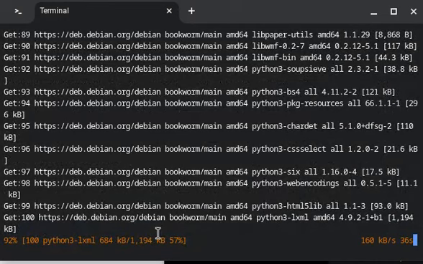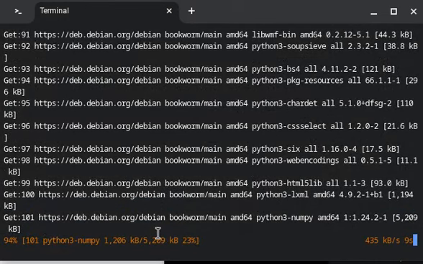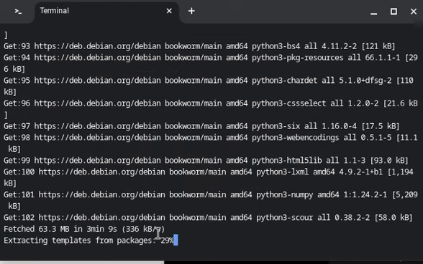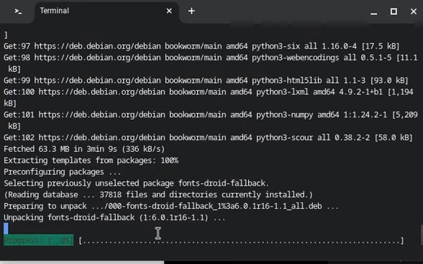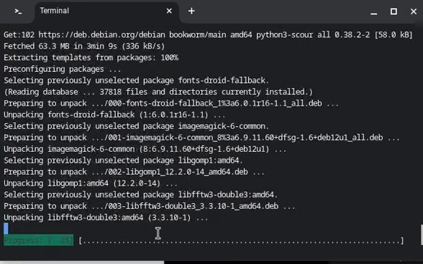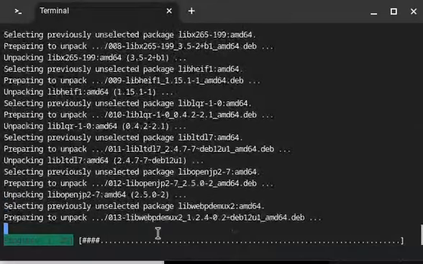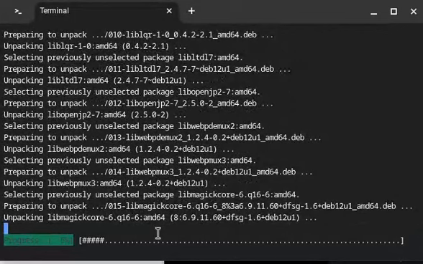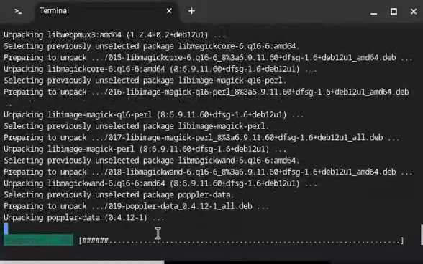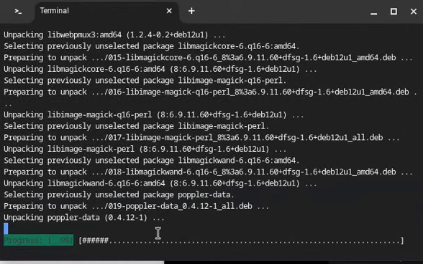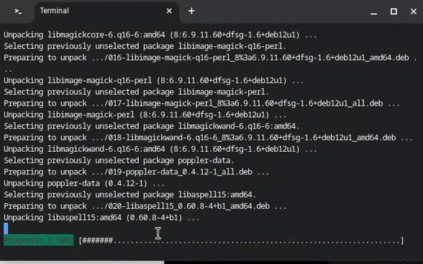Alright, we did jump ahead here a little bit. Wrapping up. 97, 98%, 99, 100. Alright, now it's going to unpack and install, or I'm sorry, it has already downloaded. It is now unpacking and installing all of the dependencies and software that we need to run Inkscape. This will take a minute as well, so I'll probably jump ahead.